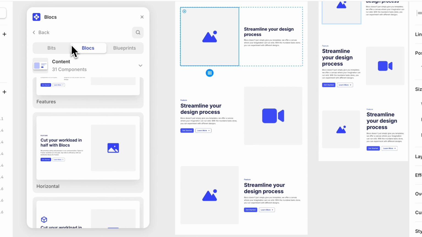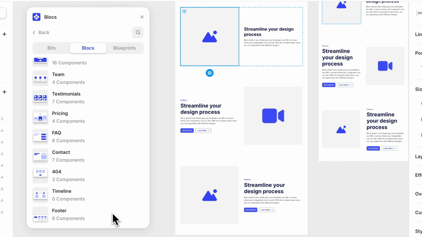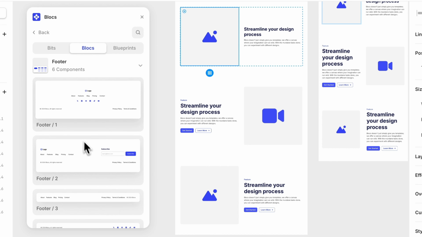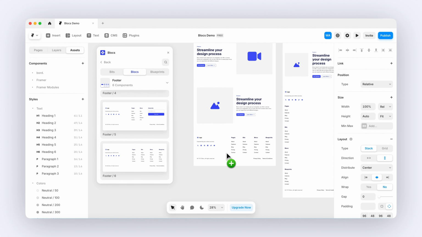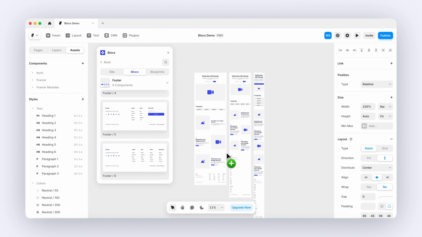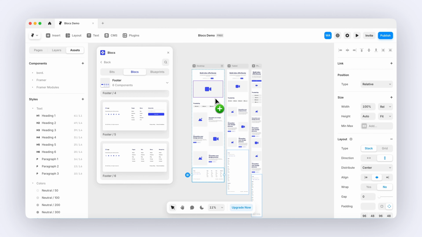So then finally I can finish the page off with a footer. Let's throw in a footer here. Where have we got the footers here? Might just choose the last one. So now we have a pretty solid looking landing page, but I'm going to take it a step further by using bits.